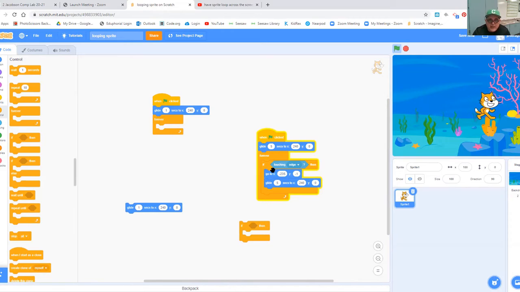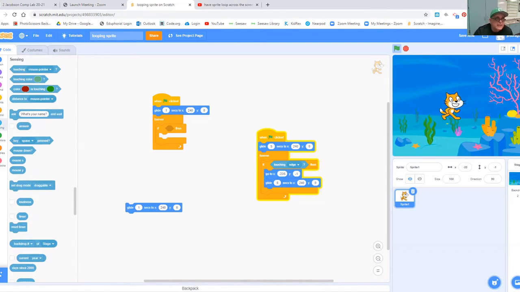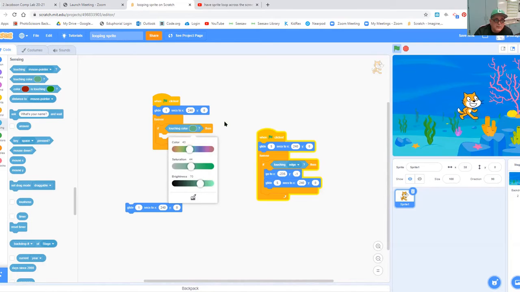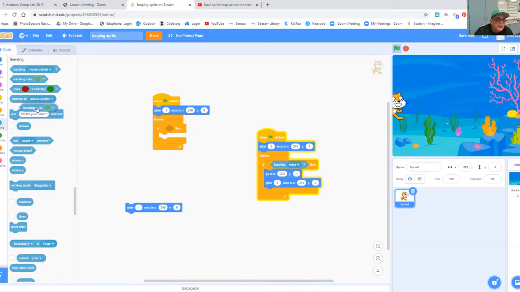Next down the line is an if then, so I'm going to put this guy in here. And this touching edge is in sensing. Right now it says touching color, but I want to change that. Here it says touching mouse pointer, but I want to touch the edge. Okay, so there's my touching edge.